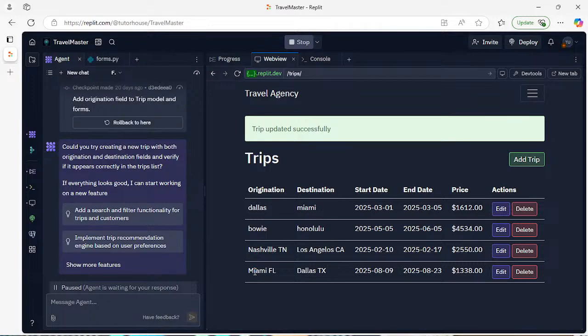Now it says, okay, so we created a new trip with both origination and destination fields and verify if it appears correct. Yes. So we're going to just answer the agent saying yes. Trip was created successfully. So now it's going to implement the select, search and filter functionality.